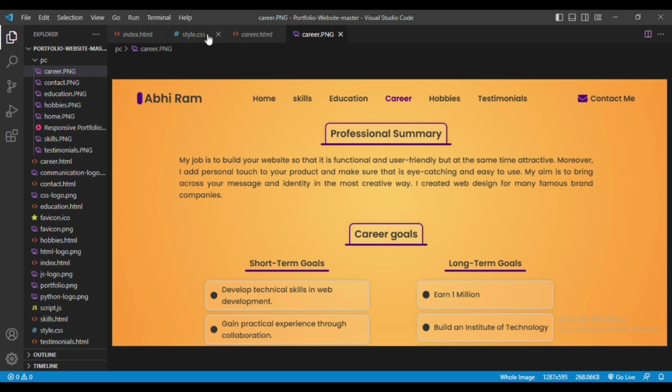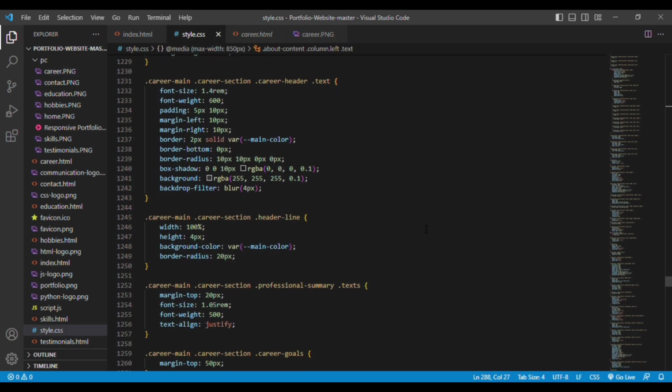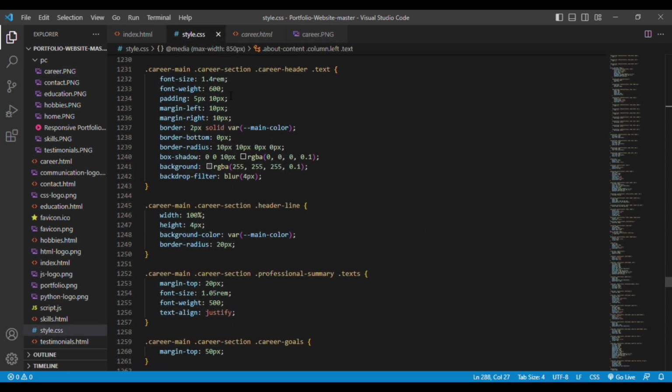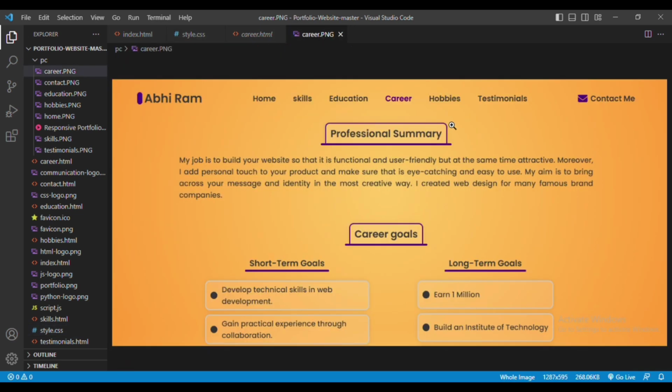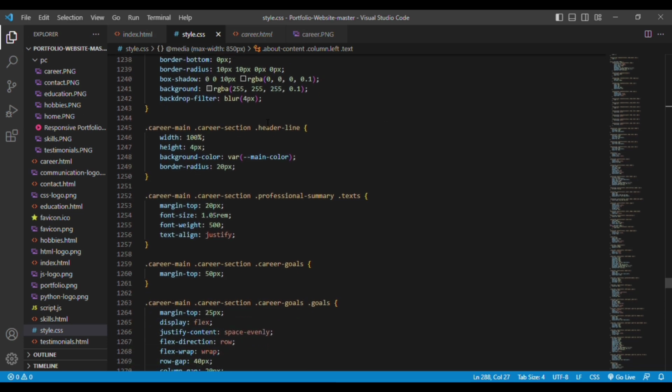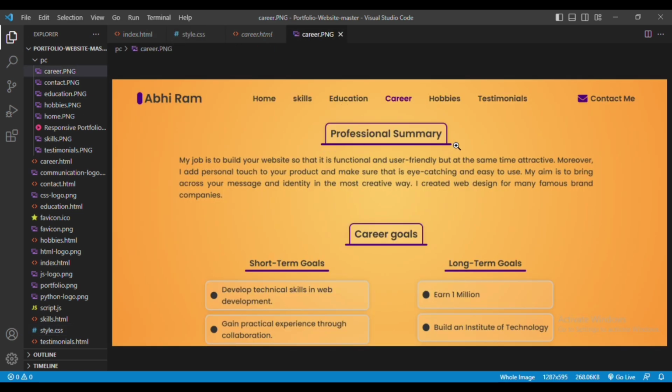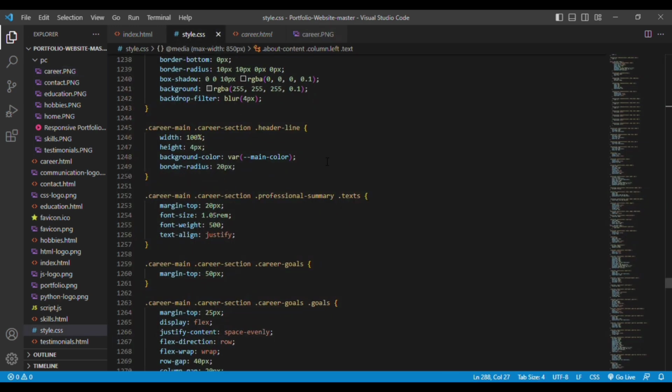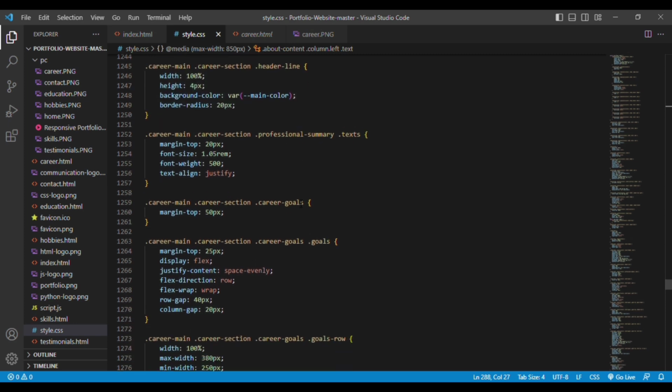That is the professional summary heading. Then we have text. For the text, we have given font size, font weight, padding, margin left and margin right. Border is given 2 pixels solid white main color. You can see the border around it. Then we have the header line, the line that you can see. This is the line. For that, we have the style here. The line width is given, height is 4 pixel, background color and border radius.